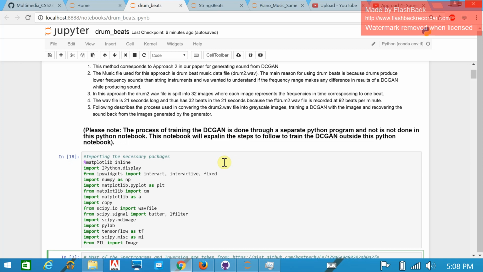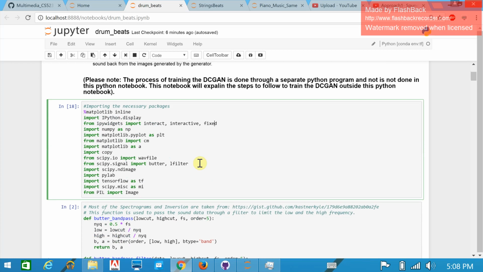Do note the process of training of the DCGAN is done through a separate Python program and is present in the sound DCGAN folder. This notebook will explain the steps to follow how to train the DCGAN outside the Python notebook. For the purpose of this demo, I'm not going to go through the training. I'll just show you the code where the training is explained. So let's go to the code.